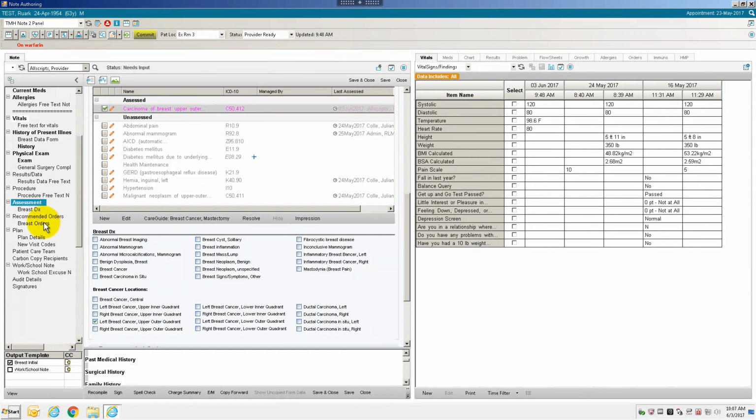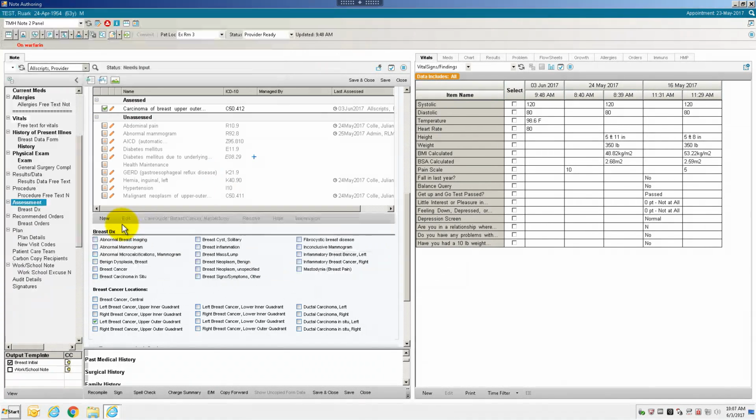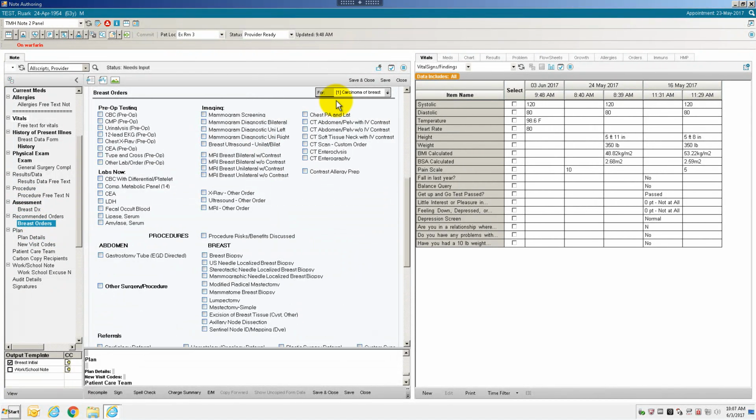Now, before you start doing any orders, I do recommend going ahead and committing that diagnosis to help it link to the orders and to the visit code. So assess it, commit, save, and continue. And now you can start doing your orders. So you see now we jump from assessment to the orders, recommended orders. This is a kind of a quick area to get some orders. And it already has the diagnosis here that it's going to link to those orders.